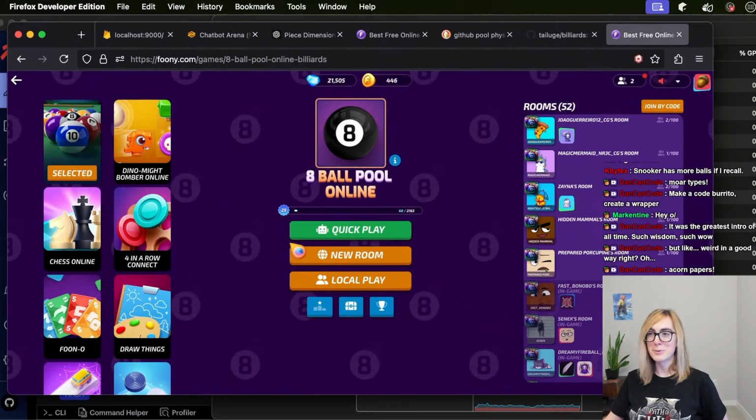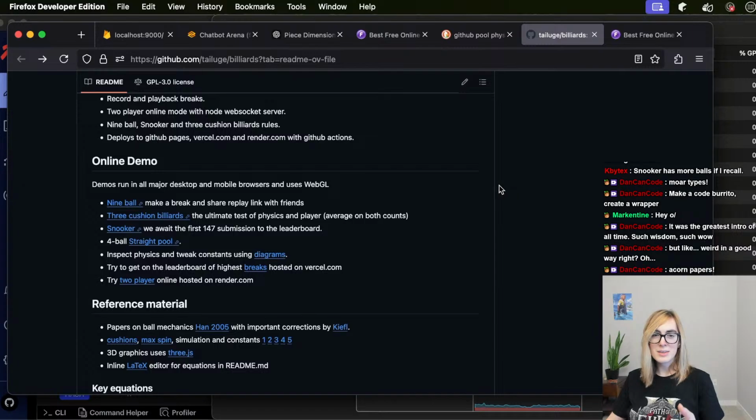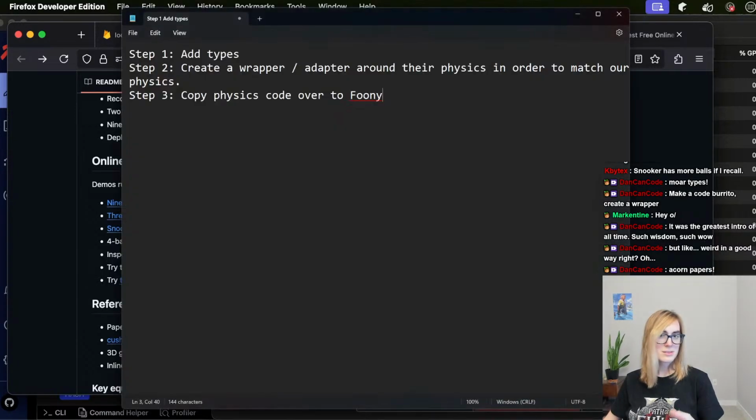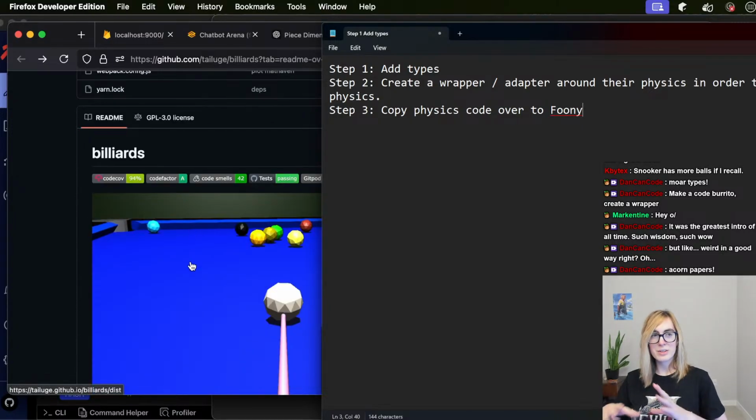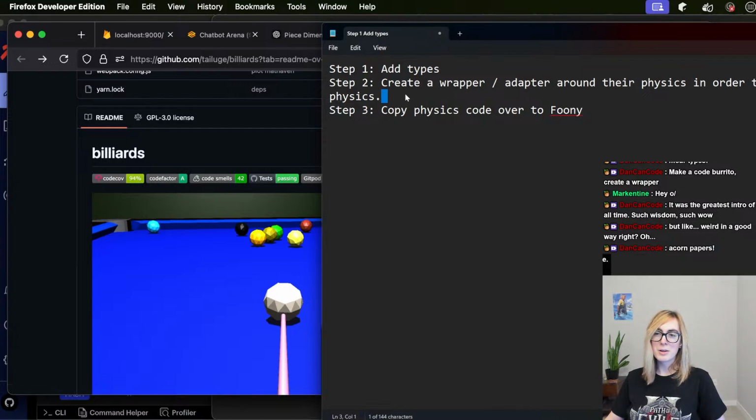A shocker, I know. So what we're gonna do is I'll just follow these steps. I'm gonna add types to their code until everything looks nice and is acornified and looks great. And then I'm gonna create a wrapper / adapter around the physics, so kind of matching the way that physics works on Foony. I'm gonna just stay in this code base until it works, and then I'm gonna copy it over to Foony.